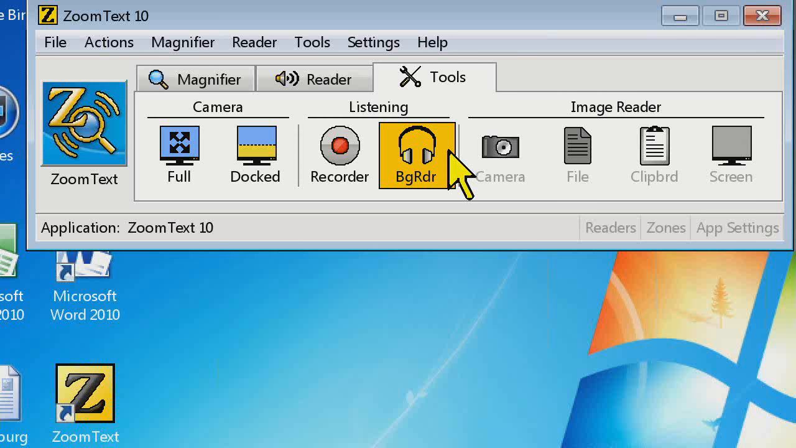With background reader, it allows you to listen to the text that you've copied to the clipboard and do other tasks. So there will be a toolbar that pops up for background reader that lets you control its playback while allowing you to multitask. So first thing I'm going to do is get some text copied to the clipboard.